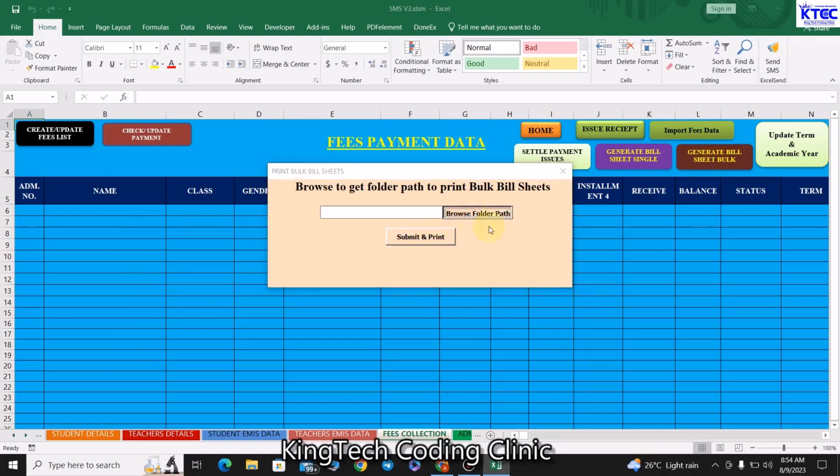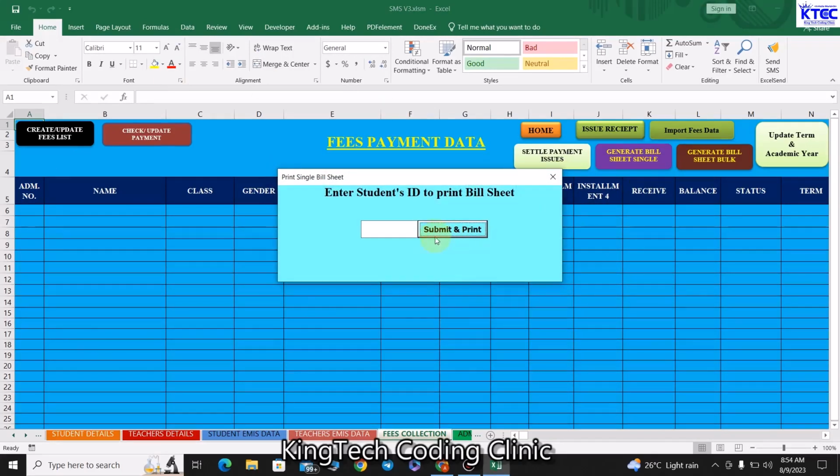Okay, you just browse and grab the folder, and then you click on submit and you generate a bill sheet for all the students. Okay, you can generate an individual, that is a single bill sheet, by just entering the student's ID here. You just click on submit and print, and you have that particular student's bill sheet printed.